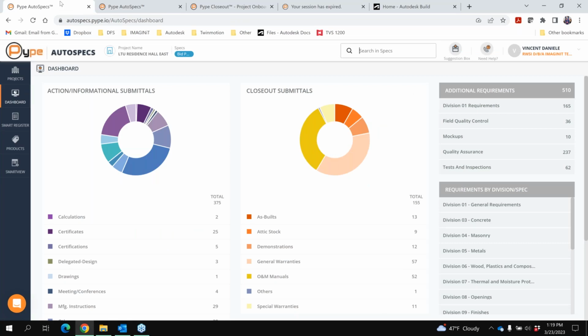I think we've done this in previous demonstrations and talked about AutoSpec a little bit more in detail as a standalone product in itself. But the great thing about these bundles is that there are connected workflows through the products that are provided in these packages. So with AutoSpec, typically you'll receive a spec book or a specification from the design team, and you can upload it into a project in AutoSpecs.